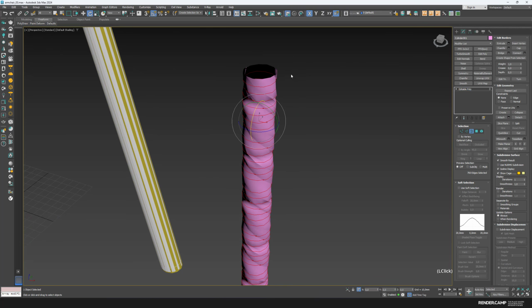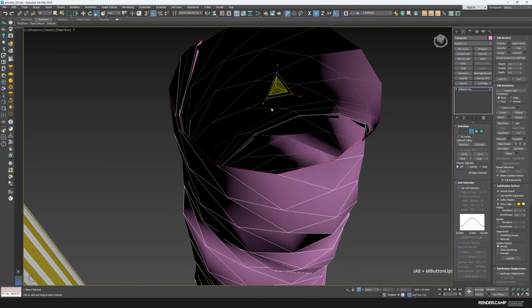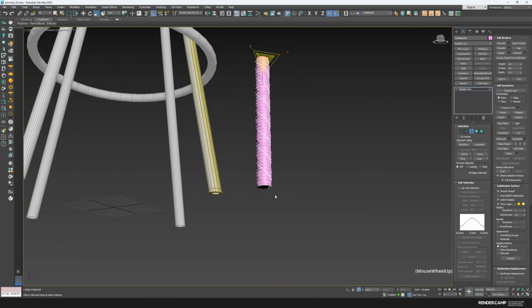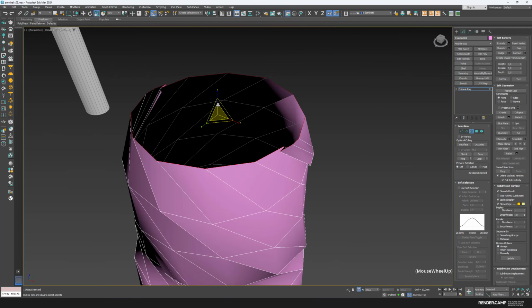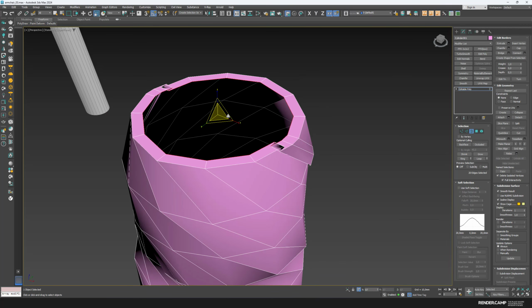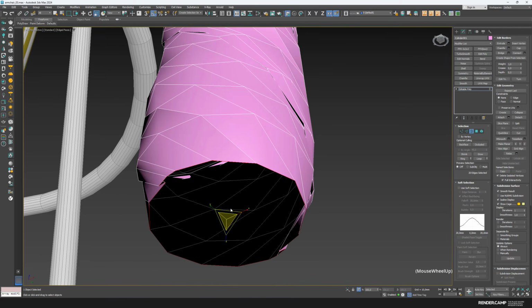Go to Border, select the top one, use the Scale tool, and by 2 coordinates make it more narrow. Do the same on the bottom. Select the top border, hold Shift and scale to insert new polygons. Do the same on the bottom.